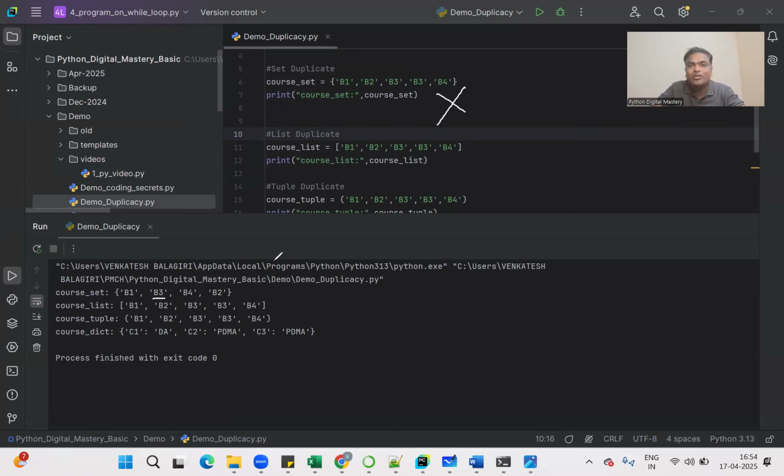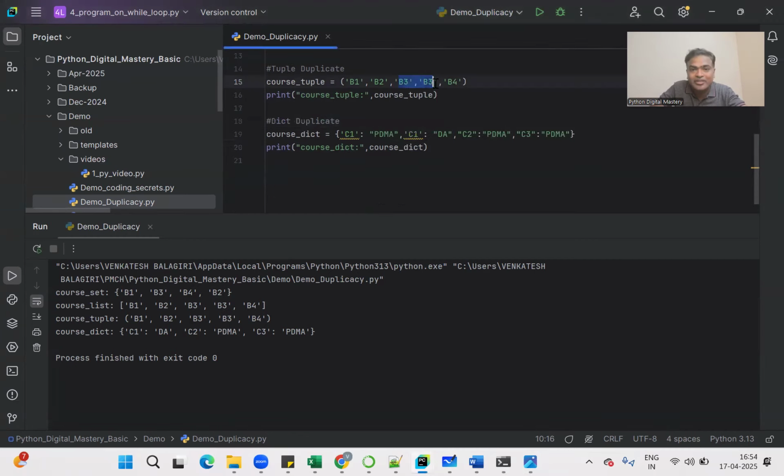At the same time, the course list which I have represented here also has a duplicate, friends. With respect to the course list, I could see the two elements are represented. That means the list is going to allow the duplicates. If you see the same example with respect to the tuple, the tuple also has the duplicates, and these two duplicates are represented in the tuple as well.